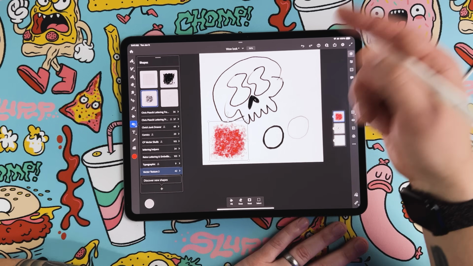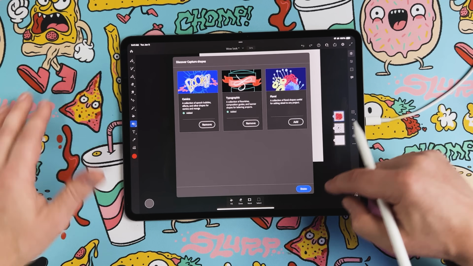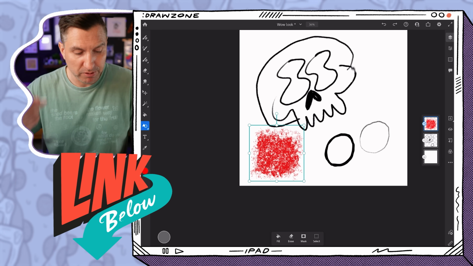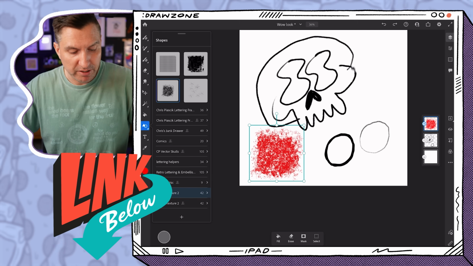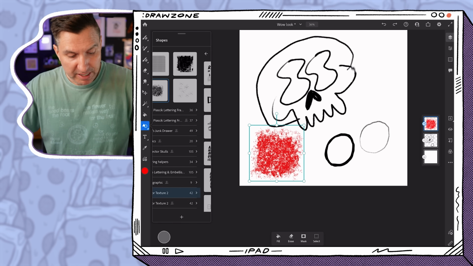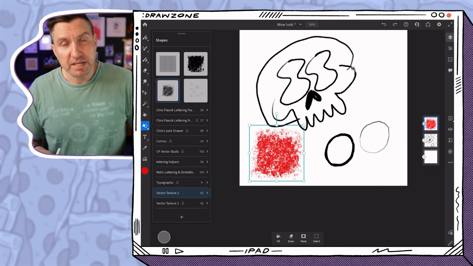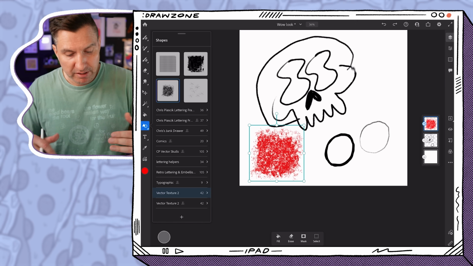You can hit plus to find some more that are built in. They're a little bit limited. You can make your own. I have videos on that, which I will link below. But I use this for all kinds of things like lettering grids, simple skulls, anything you want. And you can immediately have that as a vector graphic in your artboard.